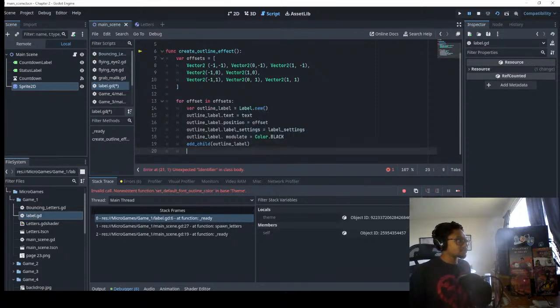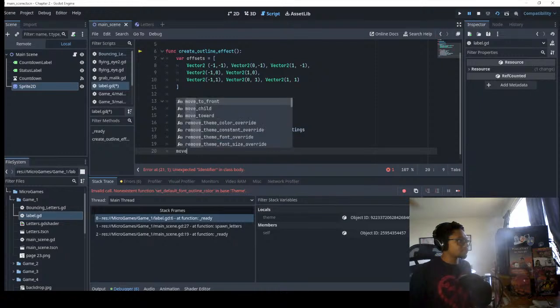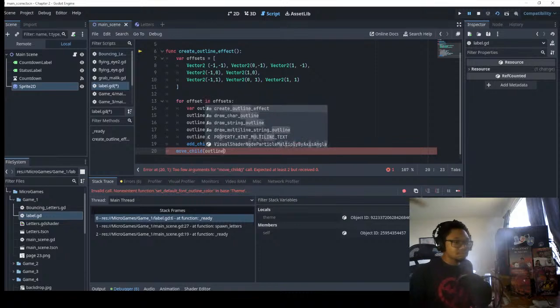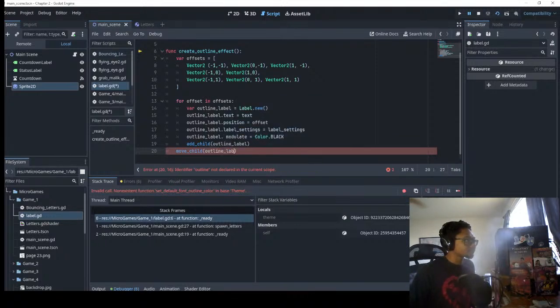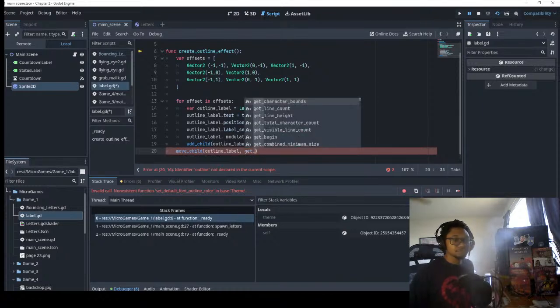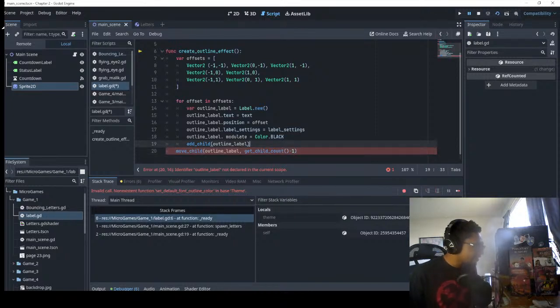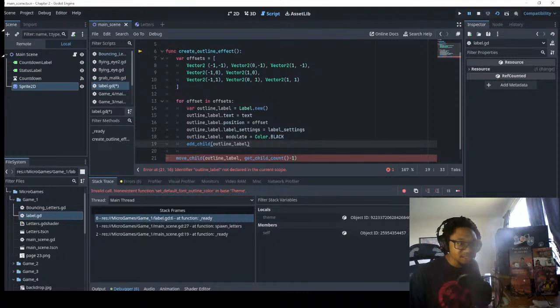Okay, let me add this. Move. Child. Outline. Get child count minus one. No identifier, outline label. Oh, yeah, wait. What are you talking about? I added the child here.